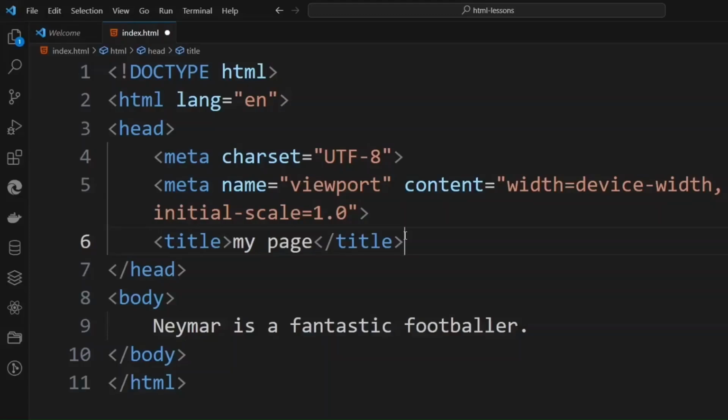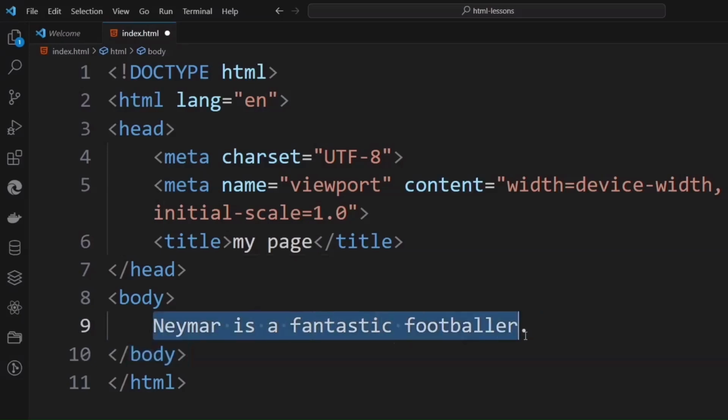Hello friends, in this video we are going to talk about text editing in HTML. So what we mean by text editing is simply that we are going to modify or beautify some text on our HTML page using some HTML features. So in the body section of my page, I have a message which is a single line that says Neymar is a fantastic footballer, and I want to use this to illustrate some of the different text editing we can do using HTML, just HTML without any CSS.